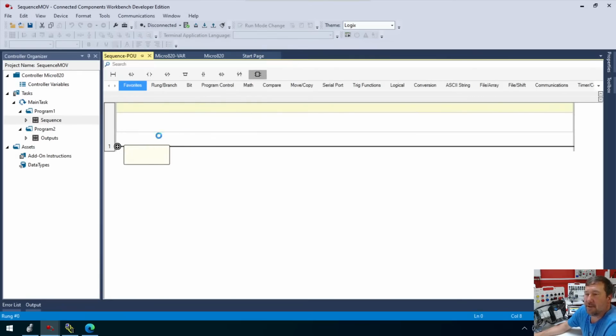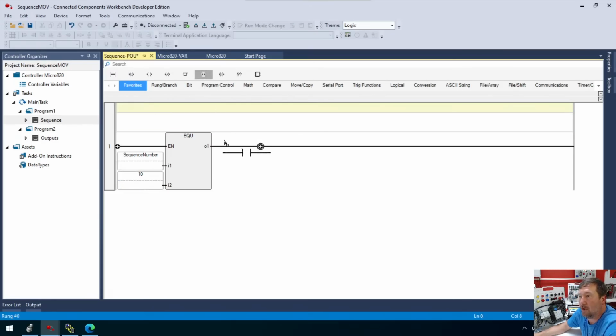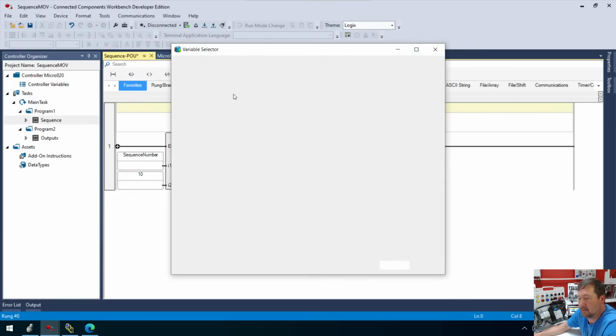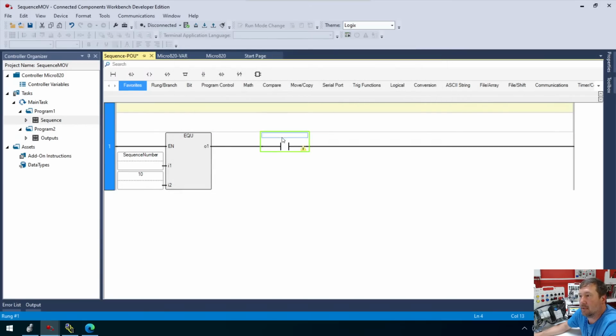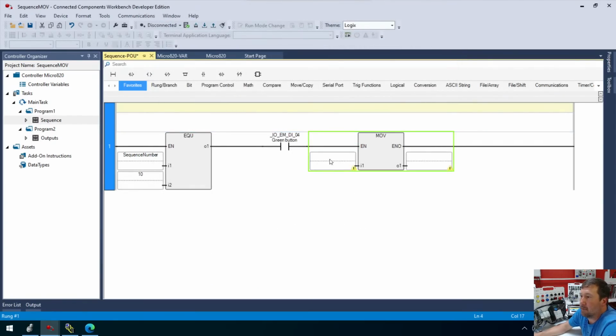All right, and we'll bring down an instruction block, and this will be an EQU, and we're going to be looking at the sequence number to be 10. And then we're going to look for the green button. So green button, and if that's true, then we're going to use a move instruction, MOV, and we're going to move a value of 20 to the sequence number.